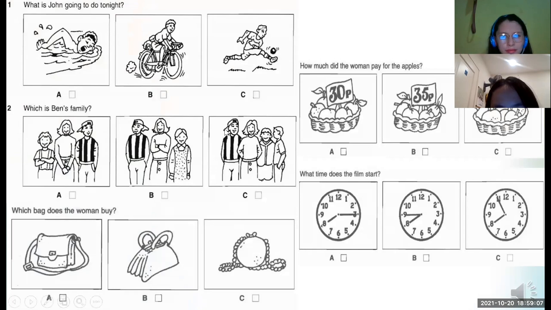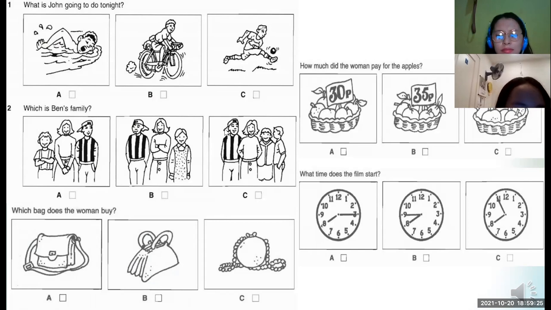Look at question one. One. What is John going to do tonight? Hello, Mrs. Brown. Is John there? No. He's out on his bicycle at the moment. Oh. Can he go swimming tonight? Sorry, Paul. He's got a football match tonight.